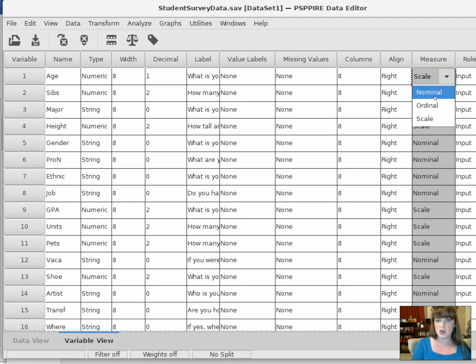Or temperature, where the difference between 1 degree, 2 degrees, and 3 degrees is all the same. So you would use scale for either interval or ratio measurement, and then nominal for nominal measurement and ordinal for ordinal. In my class, this really mirrors how I teach students. Numeric versus string is like quantitative versus qualitative, and then nominal, ordinal, or interval or ratio are treated the same by PSPP. So that's the data view for a real sophisticated survey.